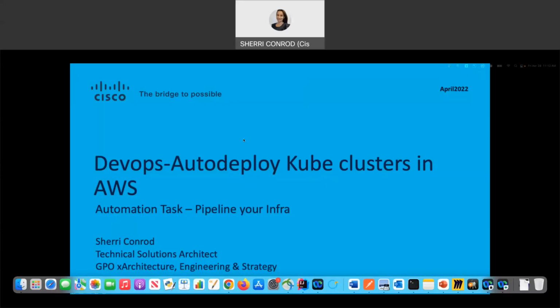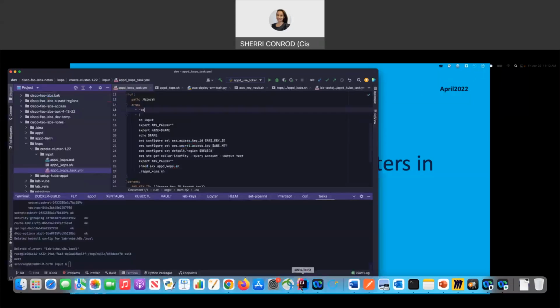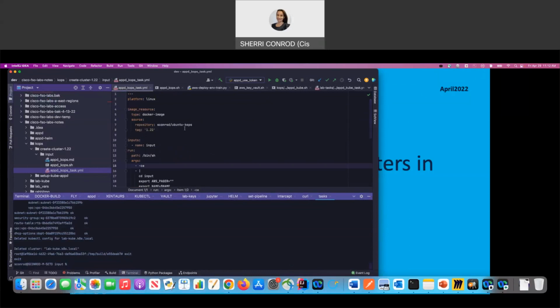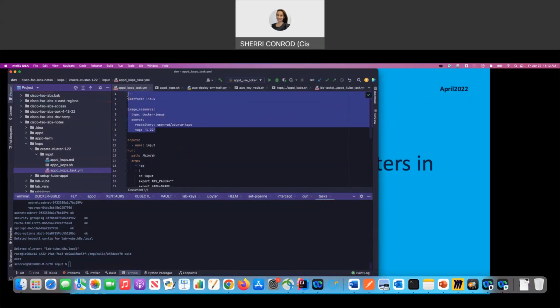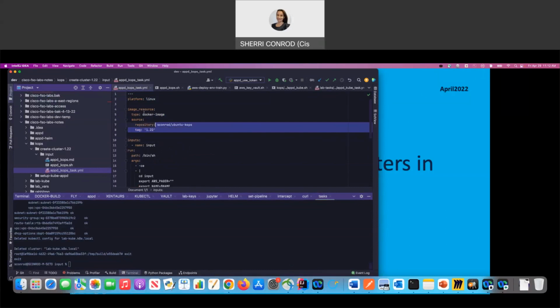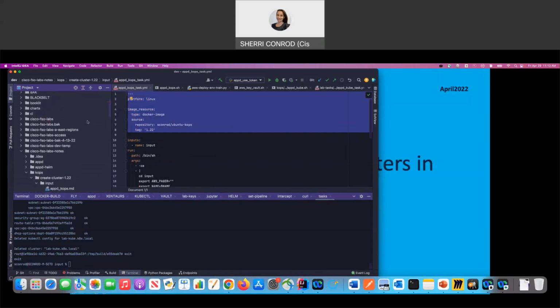This is a really quick how-to on how to auto-deploy Kubernetes clusters to AWS. All right, I have a very simple task here. It's calling my OCI build container. My OCI build container has on it, let's just take a look here, what it has.